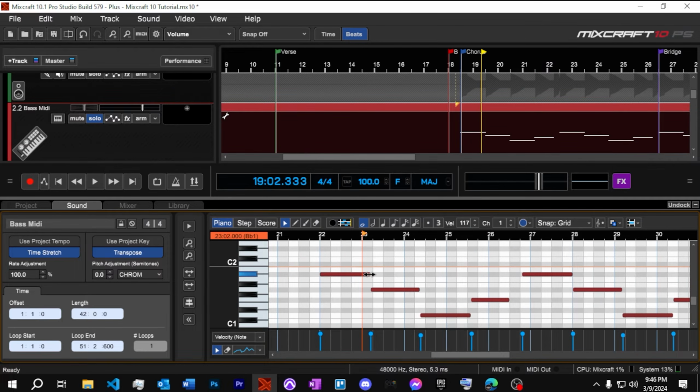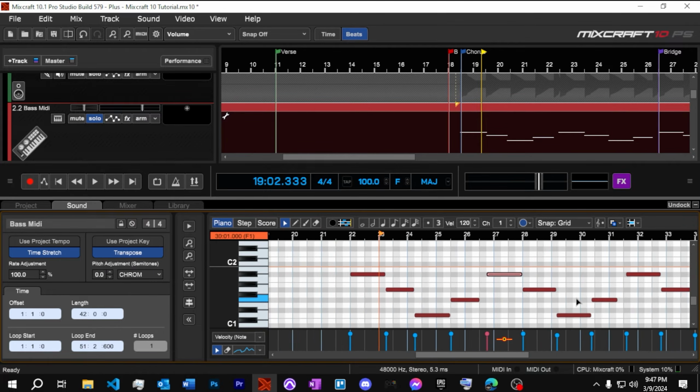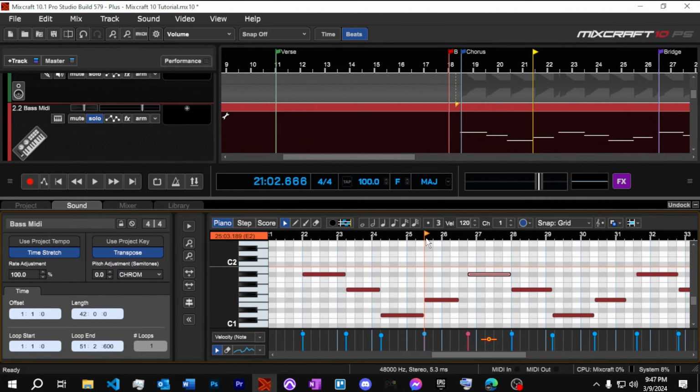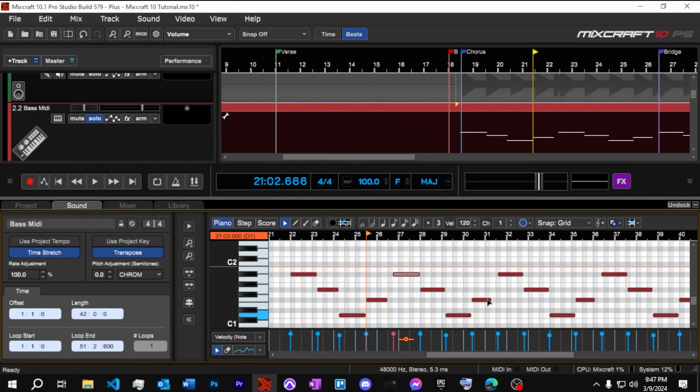Okay, so I think what I'm going to do is actually clean the edge up just a bit to the end there. And as you can see, all we need to do is zoom in even closer. We'll see how that sounds in a second. We might actually make that longer. We'll see.